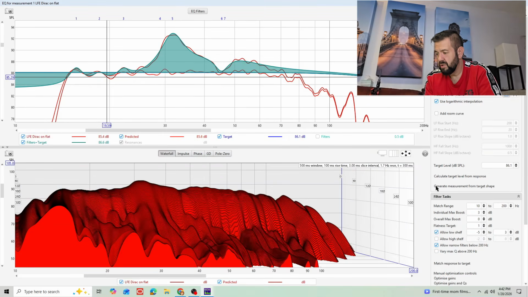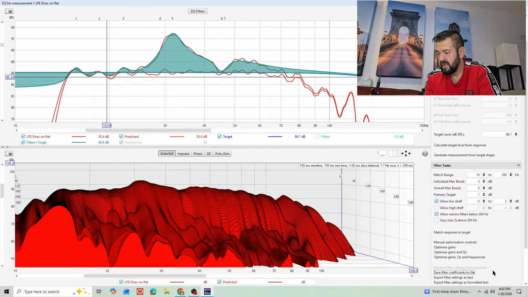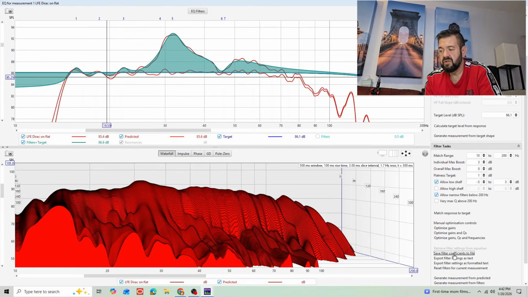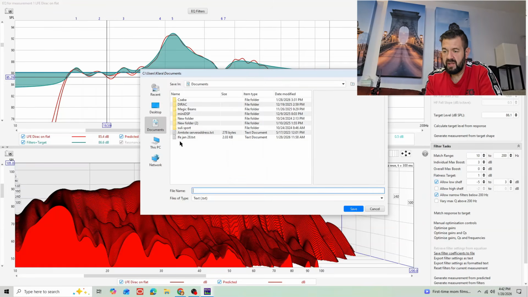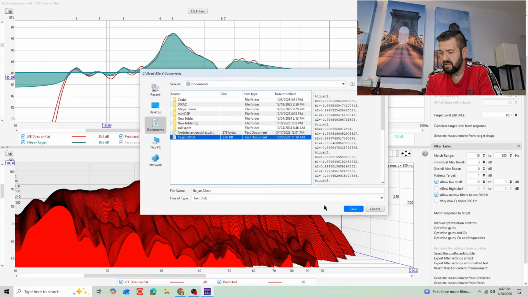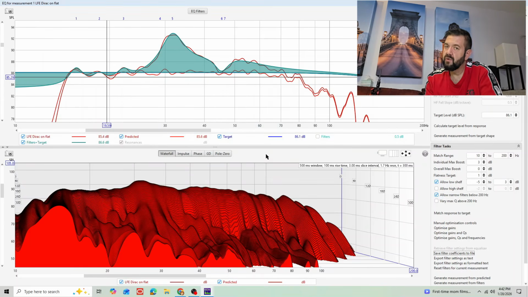We can go and save filter coefficients to file. So we're gonna click on that. Sample rate 96 kilohertz, miniDSP. Click on OK, and we're gonna save that. I've already done it before, but let's do it again. And then we save the EQ.